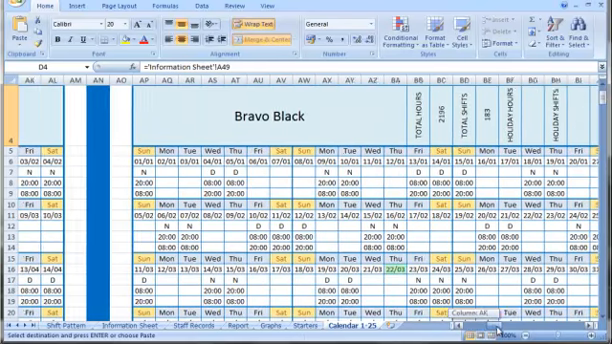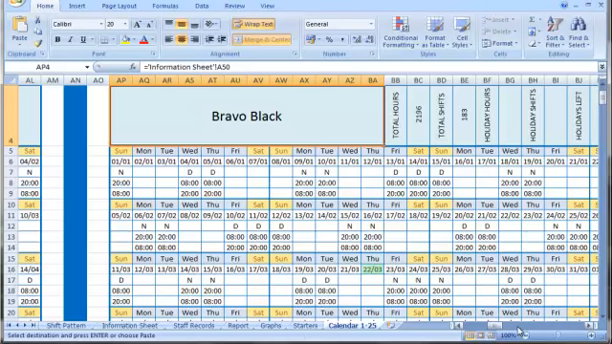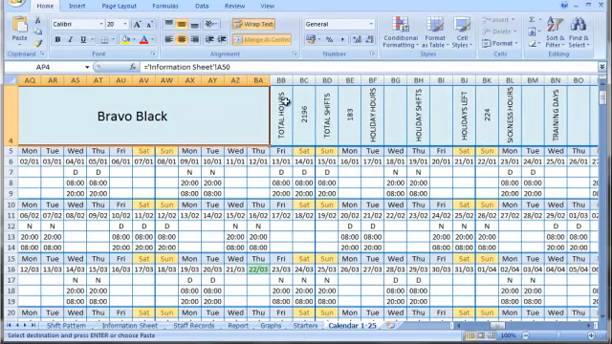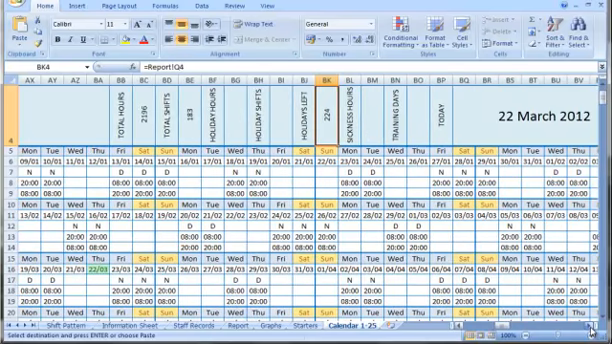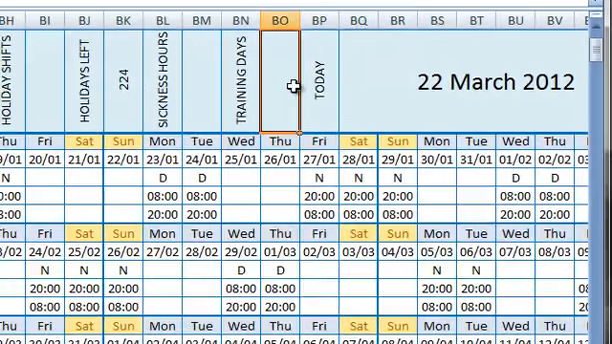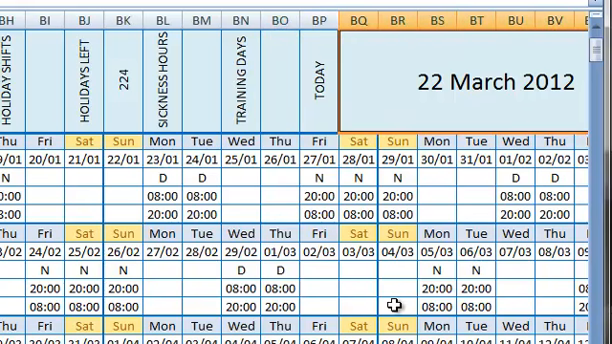As we move along, there's Bravo Black's. You've got the total number of hours per year, total number of shifts, any holiday hours that they've booked, any holiday shifts that they've booked, any holidays left, any sickness hours, any training hours, and then you've got today's date, so you always know which is the most up-to-date shift pattern.